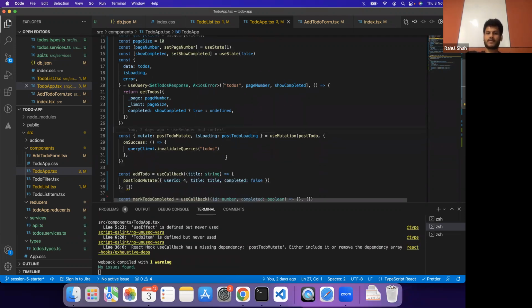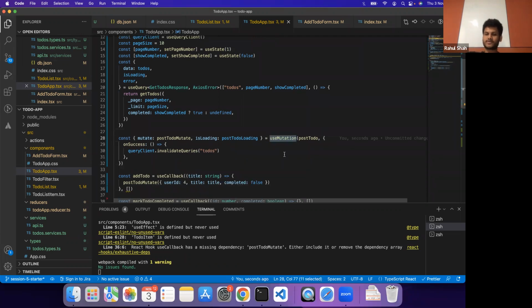Okay. Use mutation. We use that for any actions where we want to trigger an action on a user click or something like that, right? Trigger an API. It requires only one argument, which is which function you want to run, right?